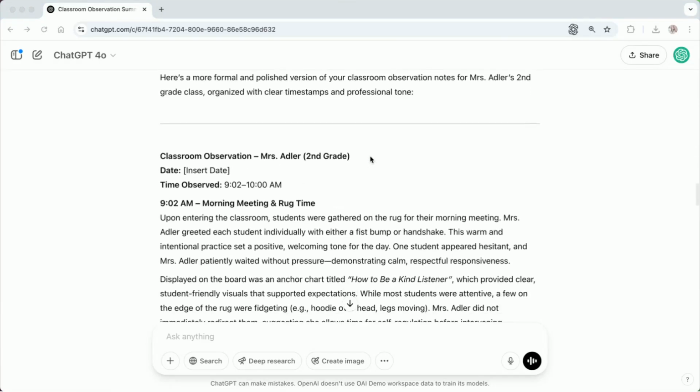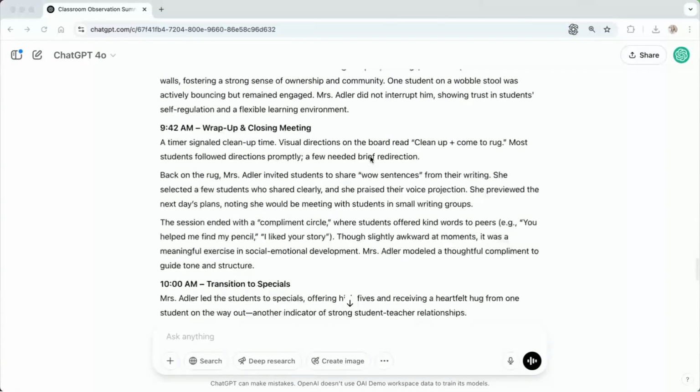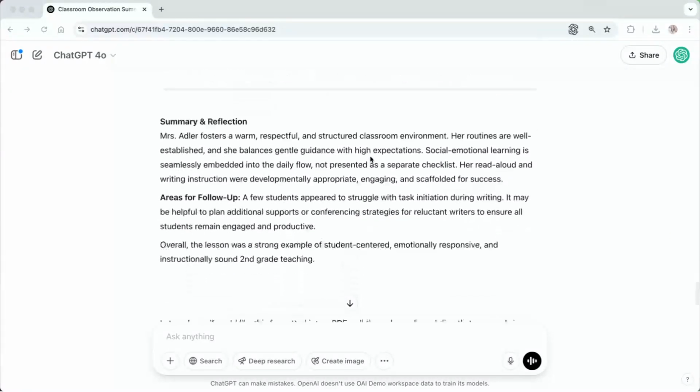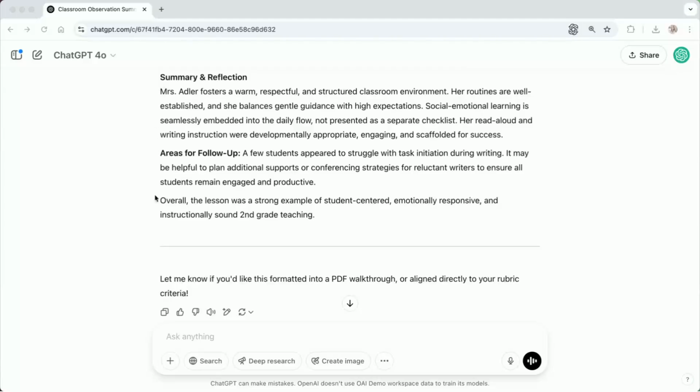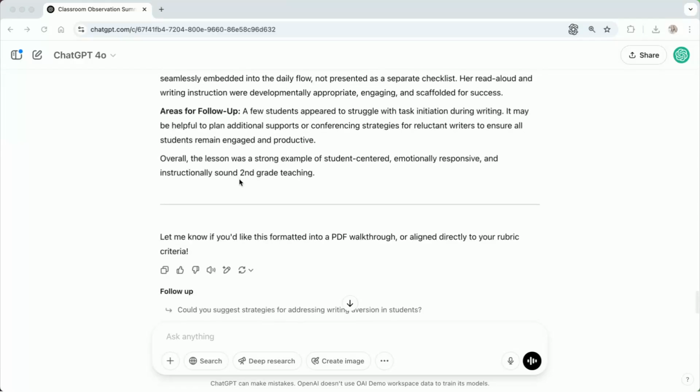So you can see that these new notes are much more polished, much more formal, much more professional. They also provide a summary and a reflection both of where Mrs. Adler did very well in her observation and where there might be some room for improvement.